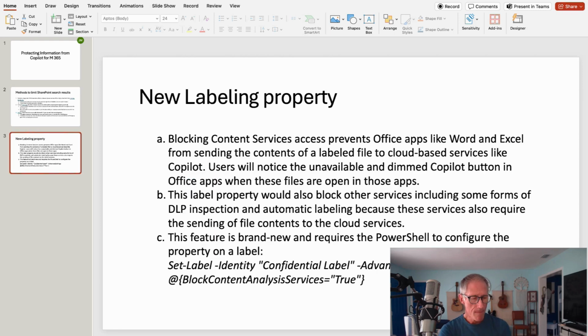There's another way. Labeling. And I'm going to talk about labeling in more detail in a second here. But labeling, sensitivity labeling. How can that help us? Well, there's a couple of ways that it can help us.